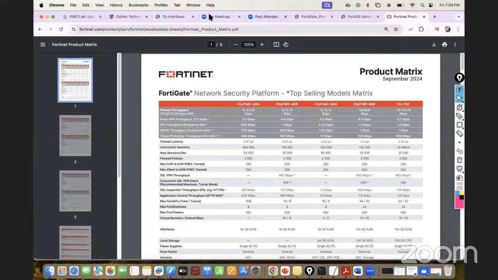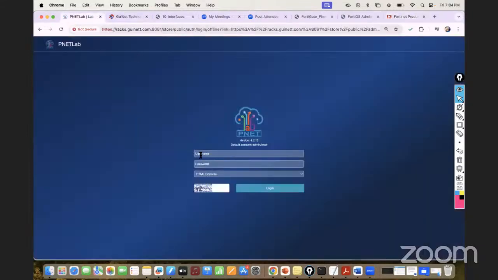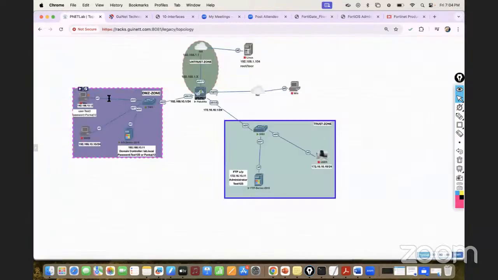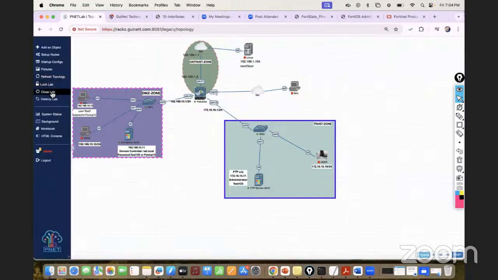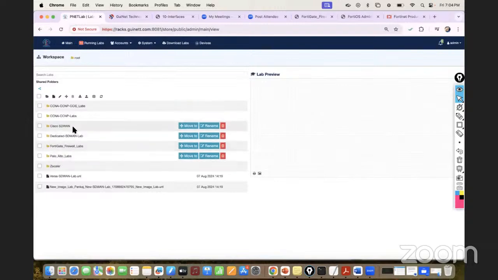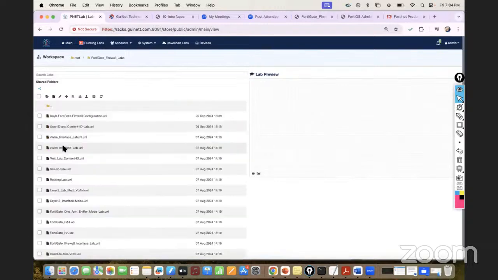But what is the next step? The next step, we tried to onboard a brand new firewall, and in that brand new firewall, we even tried to configure the firewall from scratch. So this is the Palo Alto, which is not going to be required for the time being. Let me close it and let me open the FortiGate firewall lab.